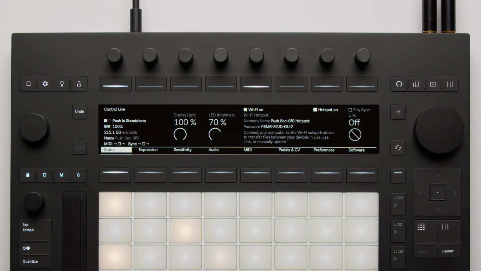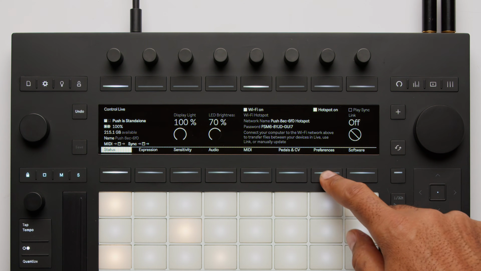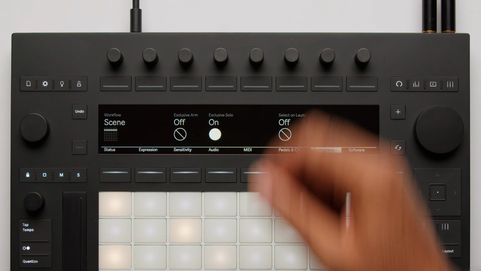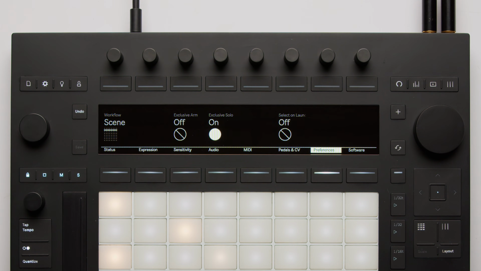A new Preferences tab has been added to the Setup menu in Push. One of the key options now is Exclusive Solo, which allows you to decide whether to solo one track at a time or multiple tracks by default, making it much easier to manage a mix. Another new feature is Select Clip on Launch. This allows you to choose whether Push automatically selects the track of the clip you launch, streamlining your navigation and keeping you focused on your performance.